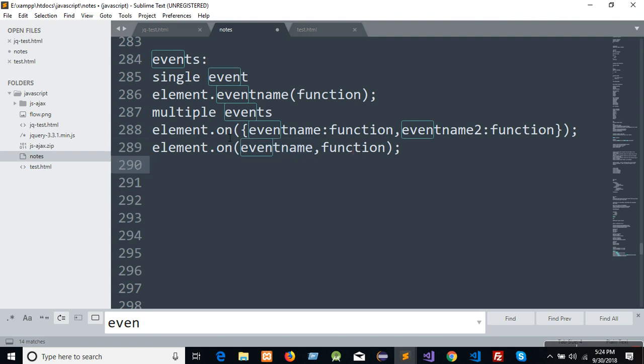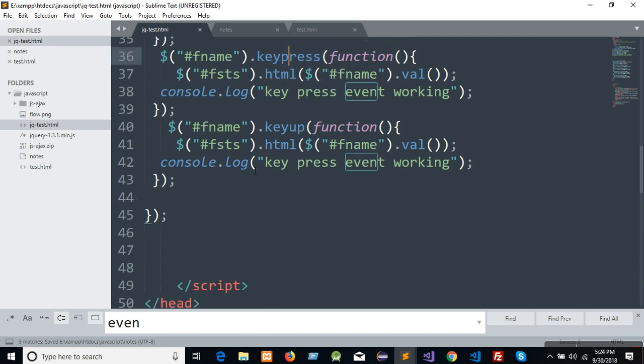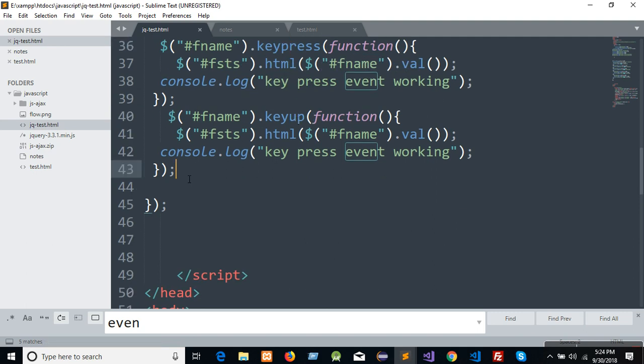So if you want to execute events by using the on method, we have two options. If you have only one function to be executed, you can take it as two parameters. If there are multiple functions to be executed, you can take it as an object. Then the on function can easily identify that if there are two parameters, I want to execute only one function. If there is only one parameter, it is an object. If it is not an object, it will throw an error. So here I would like to combine this key press and key up.